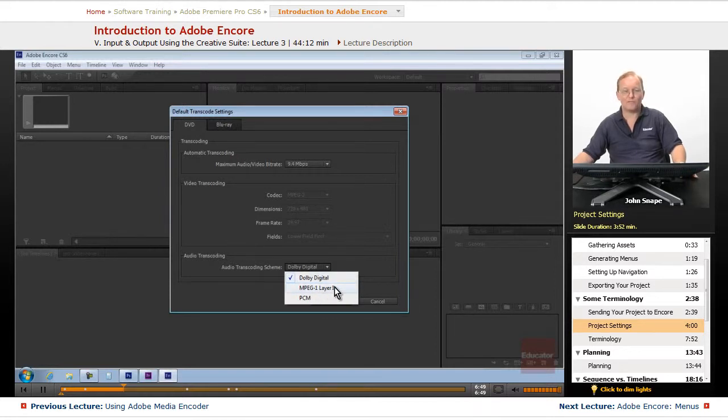That's kind of like an MP3, but it's the previous deprecated version of it. So it's MPEG 1 layer 2. So it's basically an .mp2 file. But we're going to keep this one at Dolby Digital 2 as the default.